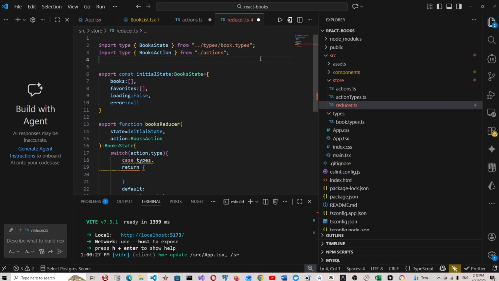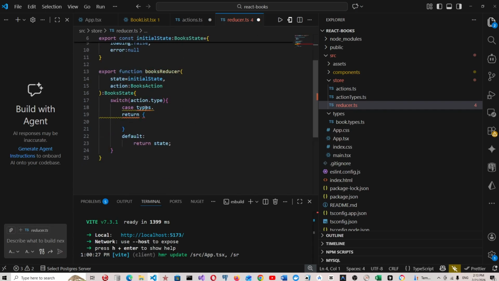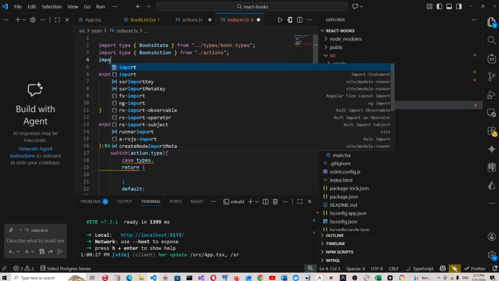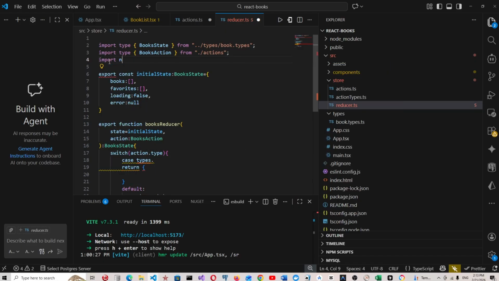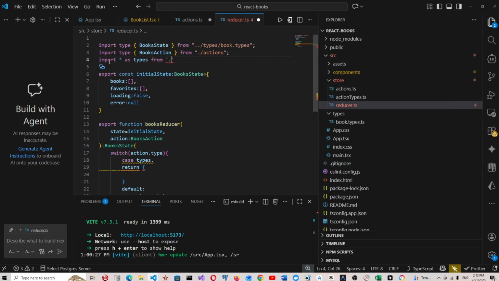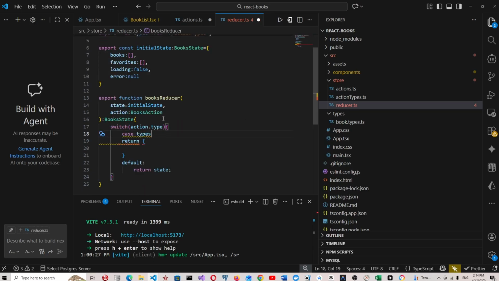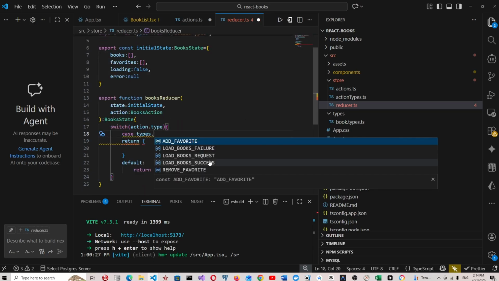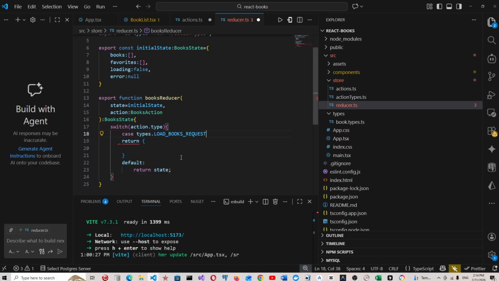We will import the, first we need to import the types. Types is the action types. So if it's the types of notebook request, what are we going to return?